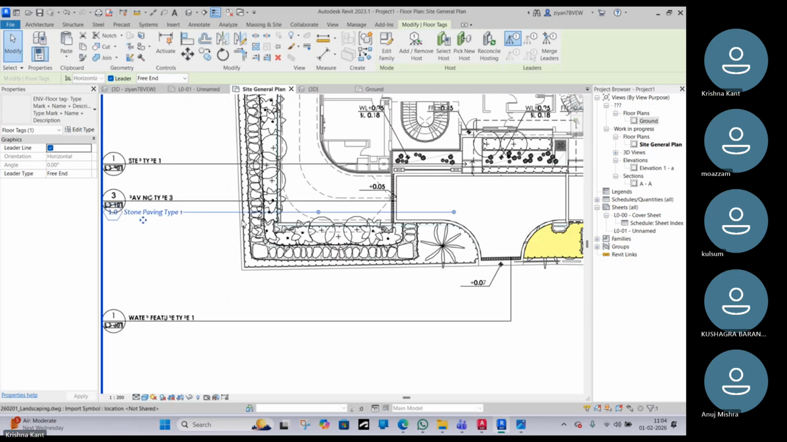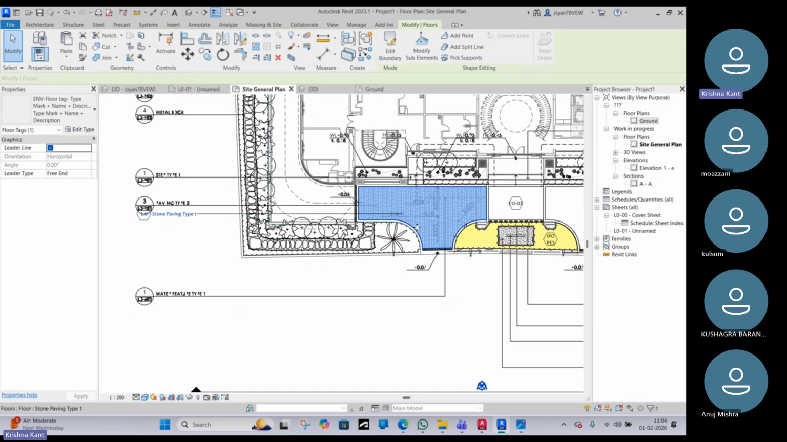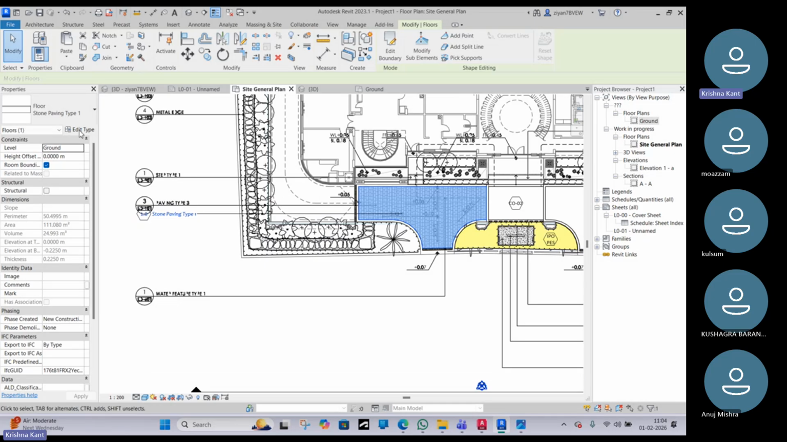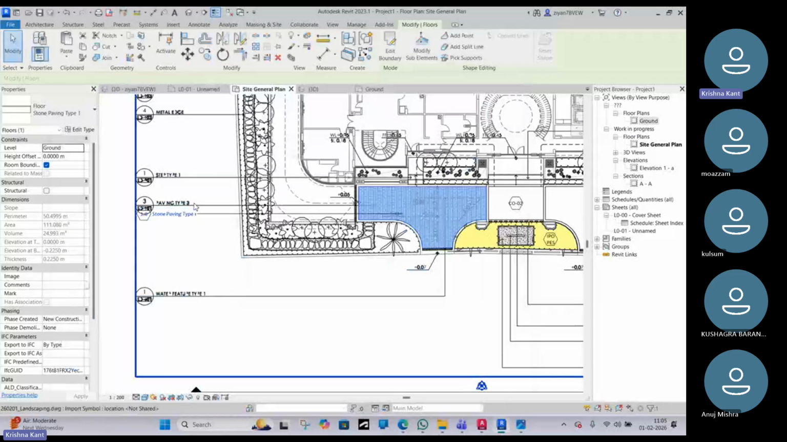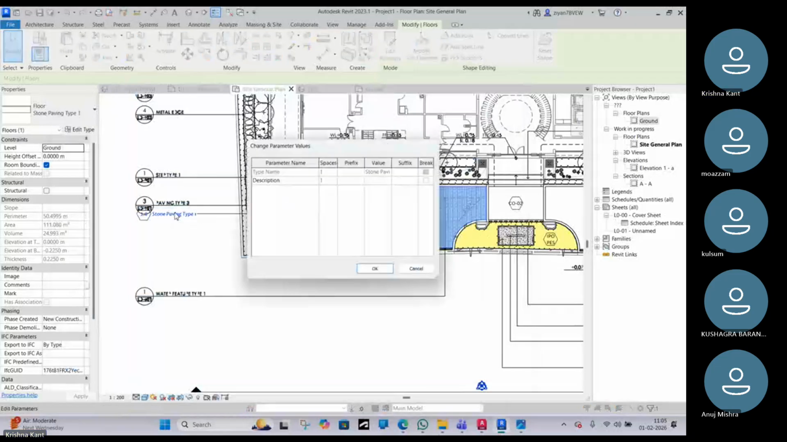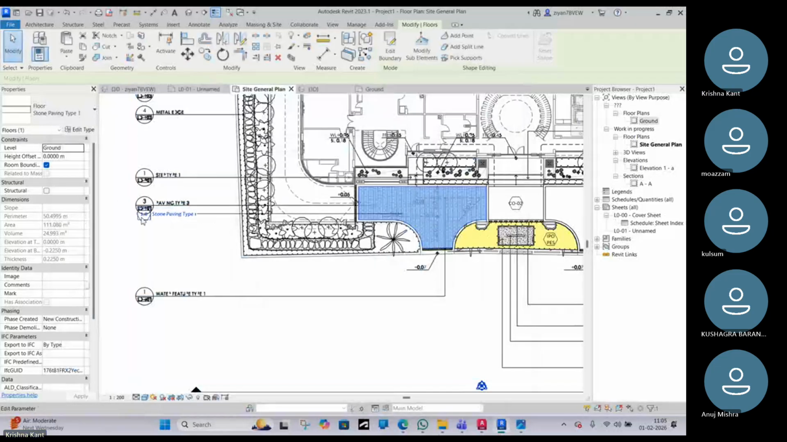This floor is having a certain type name, stone paving type 1. If you change the type name, the description of this floor, this tagging, will be changed.